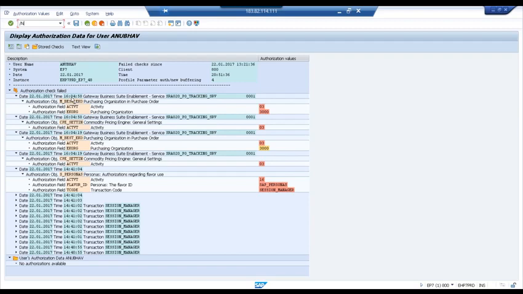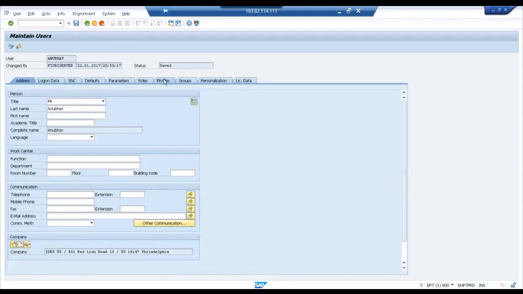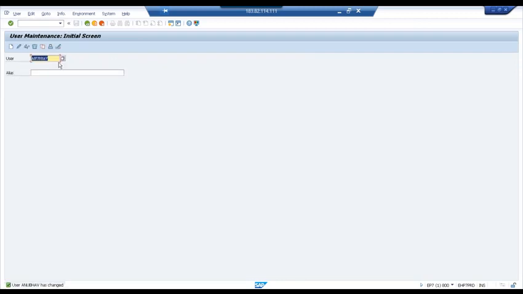So this is system time. It's not current time. It's a system time. Okay, it is system time. So now I go to SU01 and just give him all the authorizations. So I quickly go to profiles and just give him SAP underscore all. Save it. Now this user has a lot of authorizations related to purchase order, sales order, and stuff like that.